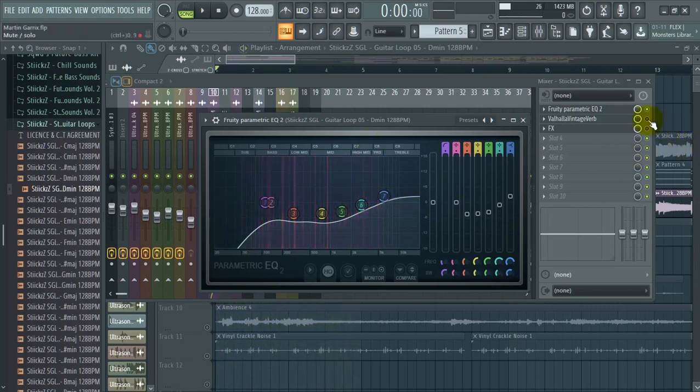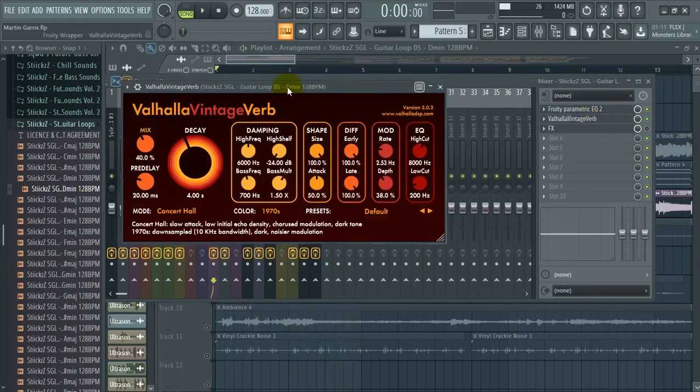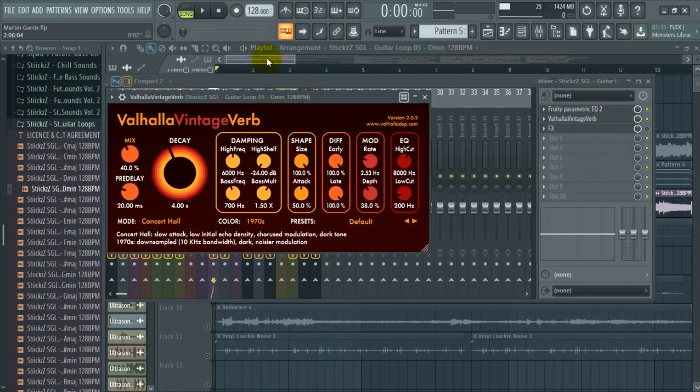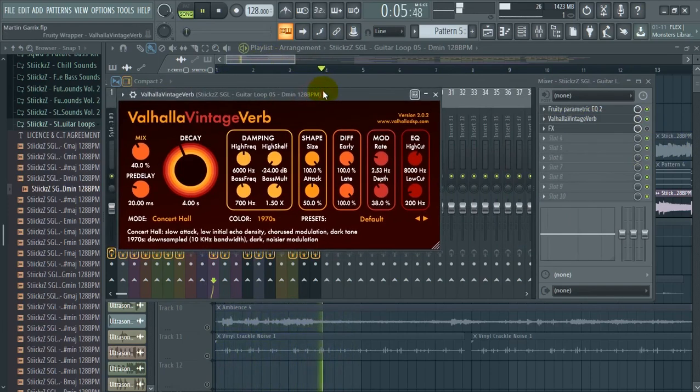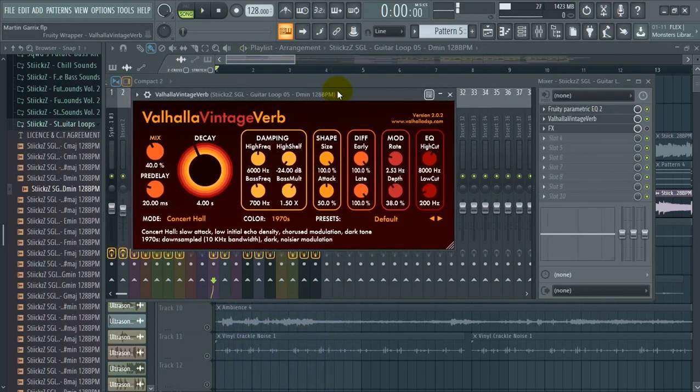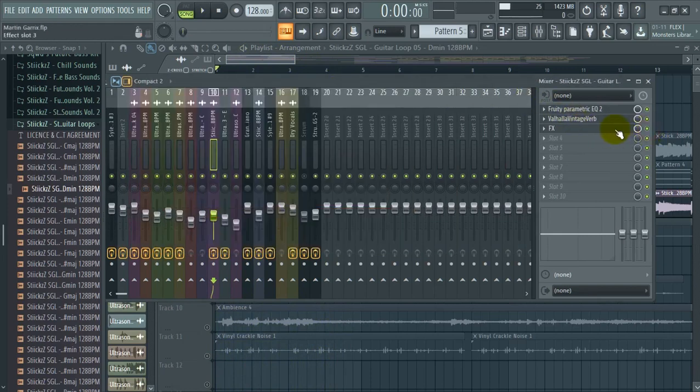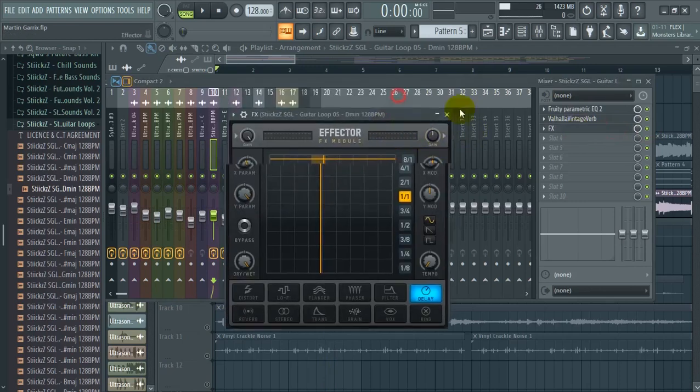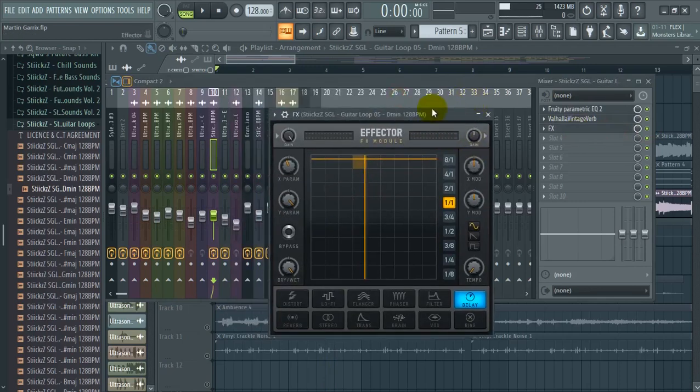And I added some reverb by Valhalla Vintage Verb. Yes, you get the idea. It sounds like an emotional progressive house, but we'll see how it turned out to be. And I added some delay, and for the delay, I mainly used the stock plugin called Effector FX Module. I added some delay.